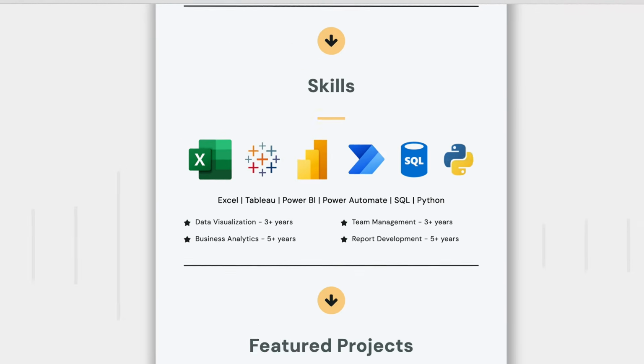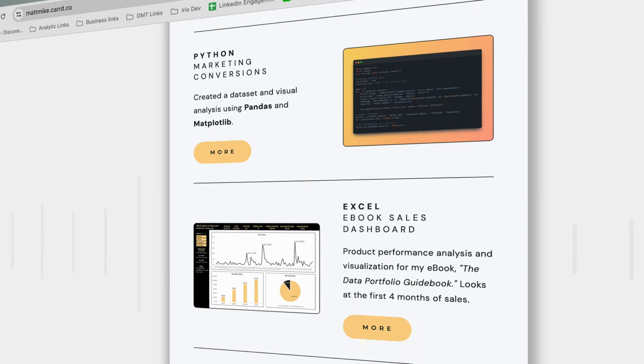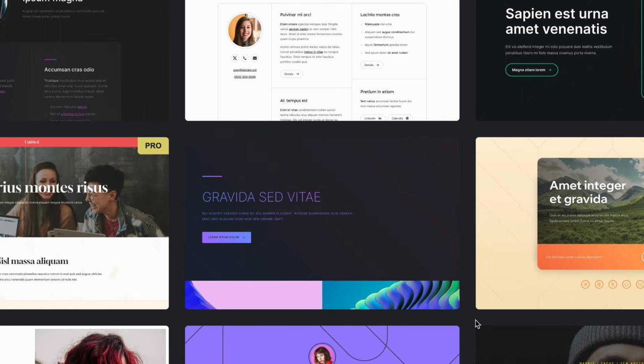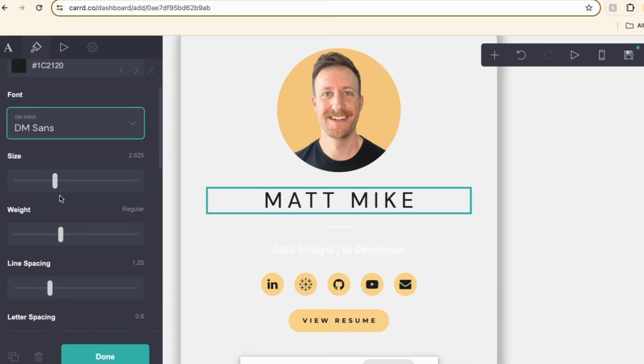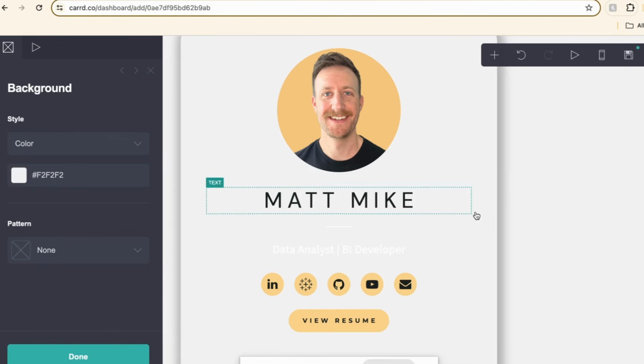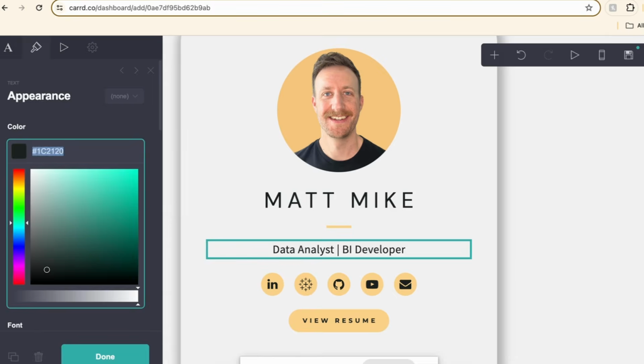Today we're going to be going over how to make a data analyst portfolio completely from scratch and completely for free using a tool called Card. One question that I often hear on LinkedIn is how can I create a portfolio that'll actually get me a job in data? To answer this question, I've put together a sample portfolio that we're going to use as an example of how you can stand out in the job hunt.